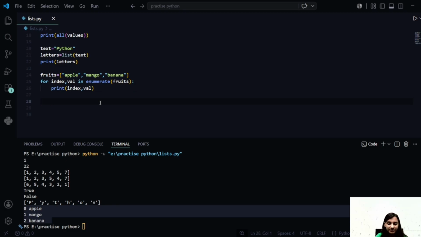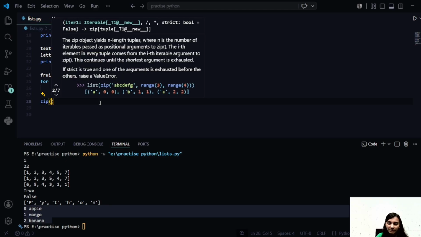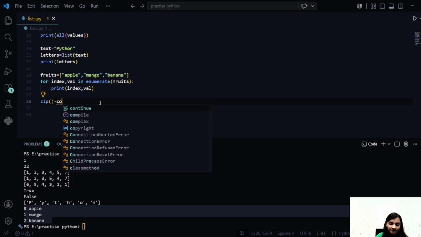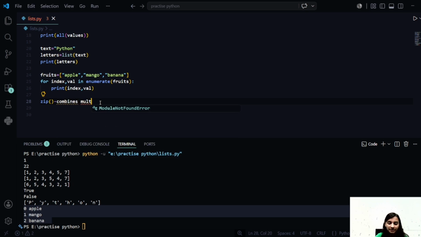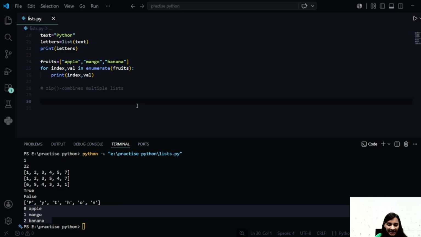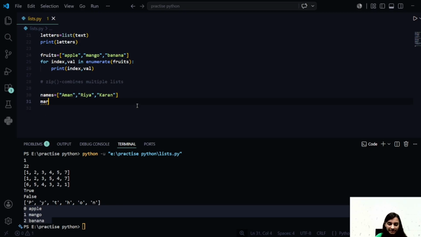Moving on, we have the zip function. So what does zip do? It simply combines multiple lists. Right? It combines multiple lists. And let us take an example now. Supposing I take two lists with some names in it. Let's take 3 elements in this list. And let's take another list which stores the marks of these students. Let us take some values.